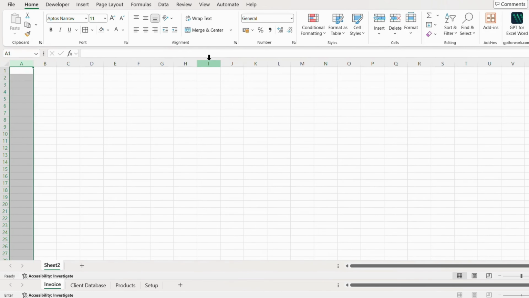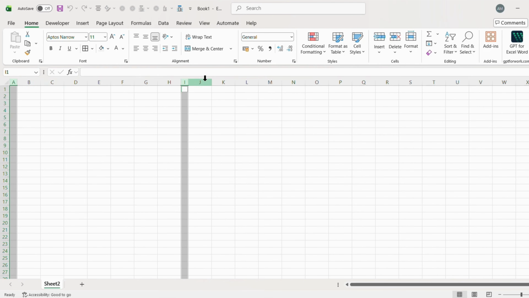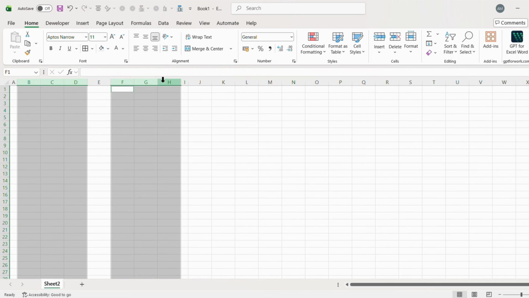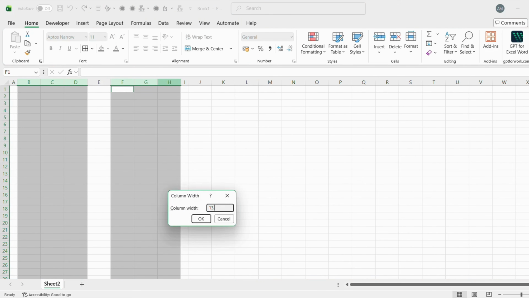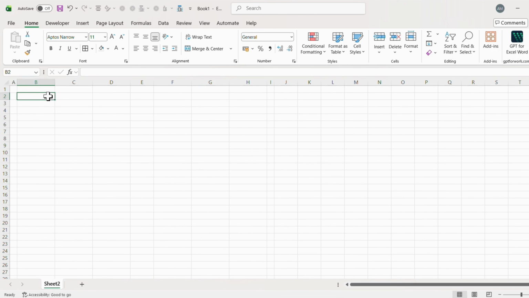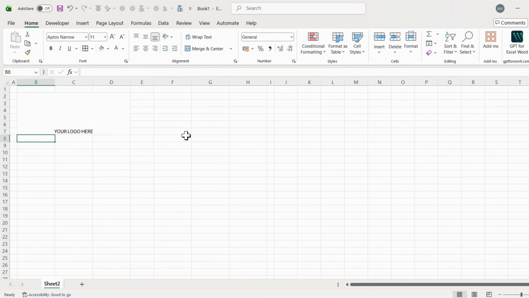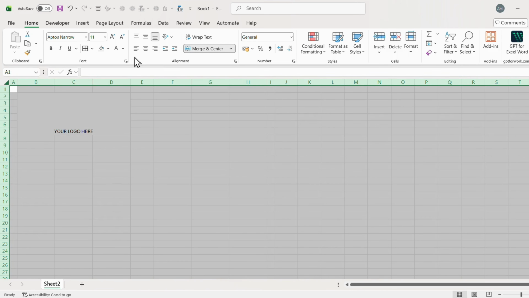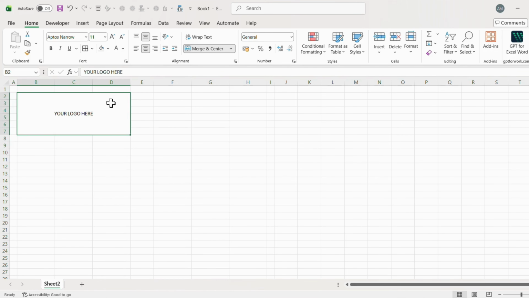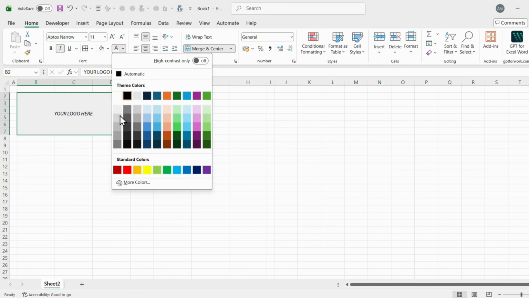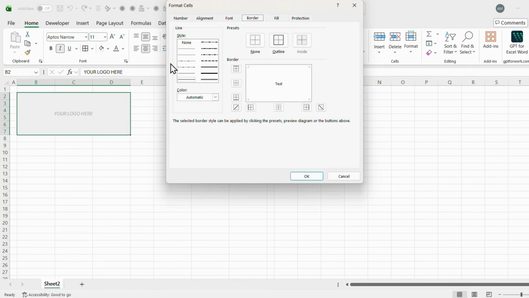Let's start by setting the right column widths. Next, merge the cells the way you see on screen. This is where you'll be able to add your own logo. To keep the whole sheet visually consistent, click the top left cell, which selects the entire sheet. Then center the text, and feel free to change the font as well.